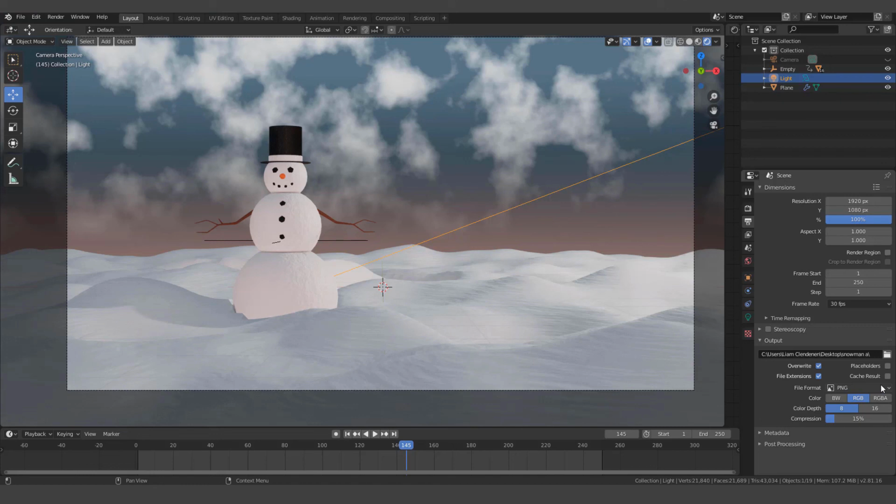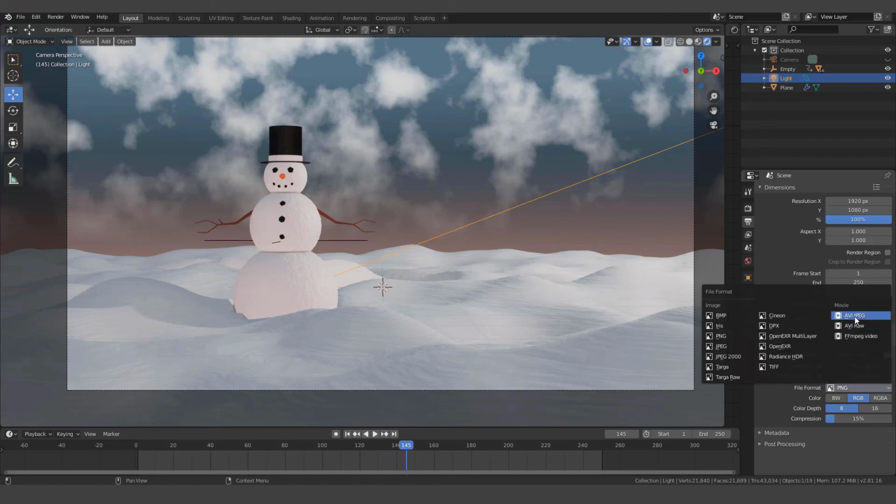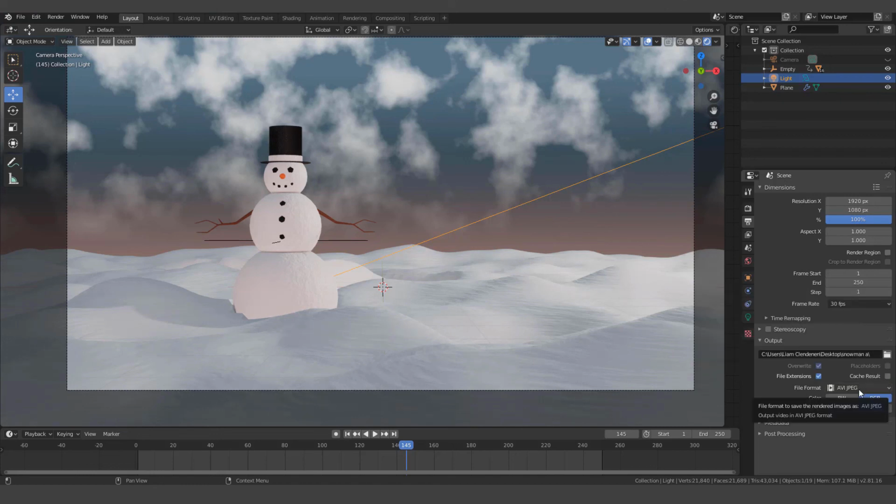For our project, though, we're going to pick AVI JPEG, and that's simply because the Eevee render engine renders so fast. This is going to be a 10 or 12 second or 10 or 12 minute render, not seconds. That would be awesome. But no, 10 or 12 minutes is what this is going to take, and I'll have to do it again if the power goes out. It's not that big of a deal. So in short renders, we can pick that one. It says we're going to have a color image with a quality of 90%.